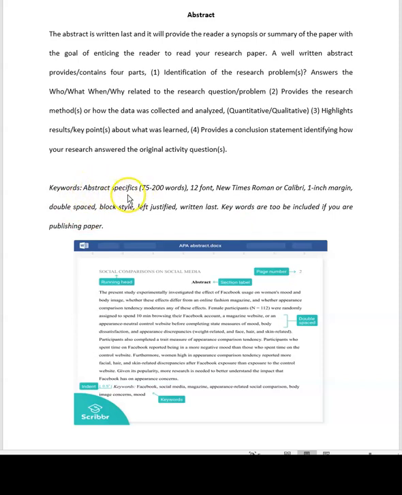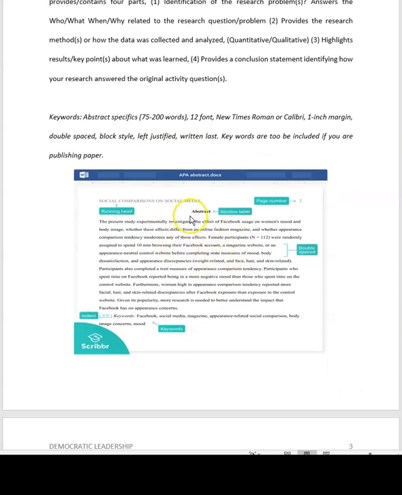An abstract specifics, somewhere between 75 and 200 words, 12 font, Times New Roman, Calibri, 1-inch margins, double space, it's block style, left justified, and it's written last. I provided you an example here, and it's an APA style document. You see the running head, you see the page number. Here is the selection right here for abstract.